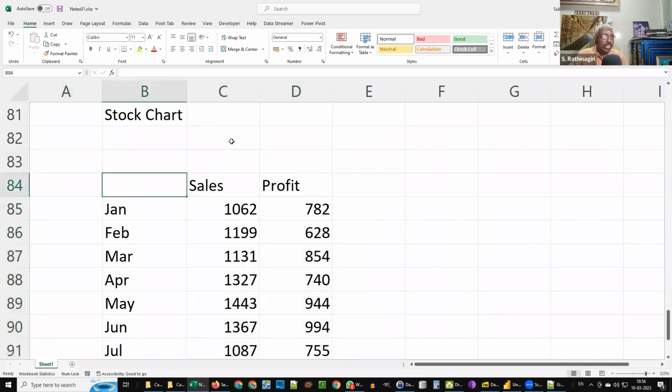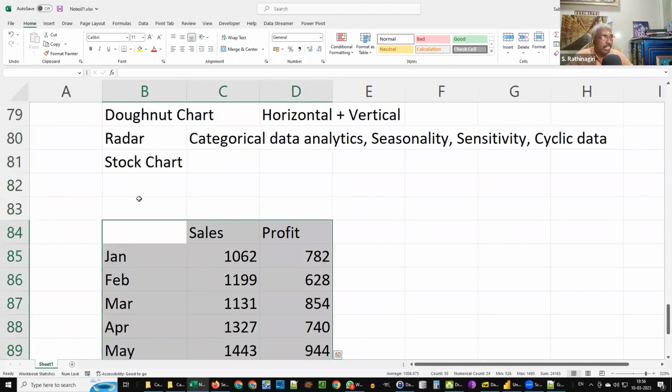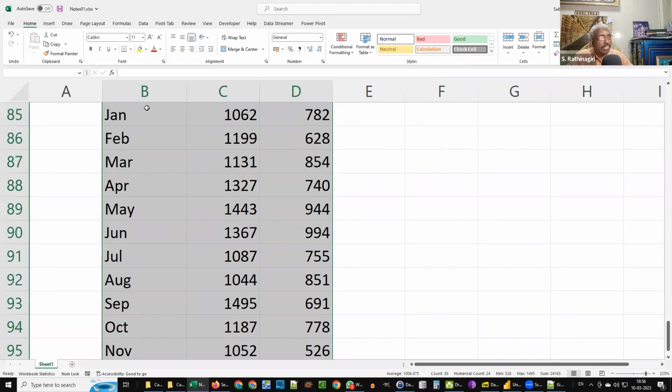So let us try to create a chart for this. This is nothing but a perfect chart, even a radar chart. However many data points there are, that many axes are there. Here we have 12 data points, 12 axes. If you have 365 days, one full circle will come. Can you understand? So that's where radar comes in.